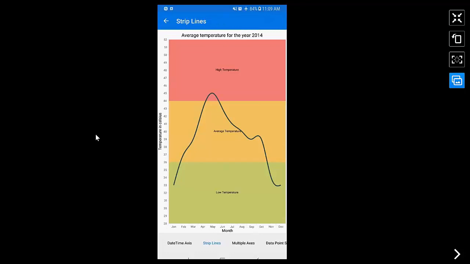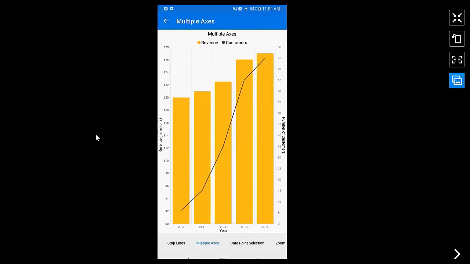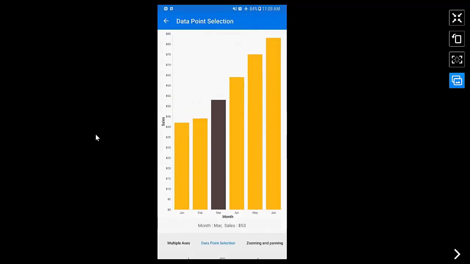We also support strip lines. These can be set horizontally as well as vertically. We have support for multiple axes. So you can see here we have a column chart with a line chart overlaid on top. We also support data point selection. So here you can see I'm tapping on the different columns on this chart. And I can also tap again to deselect a column.